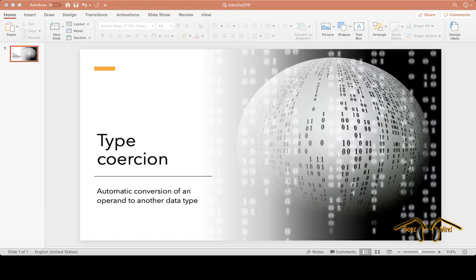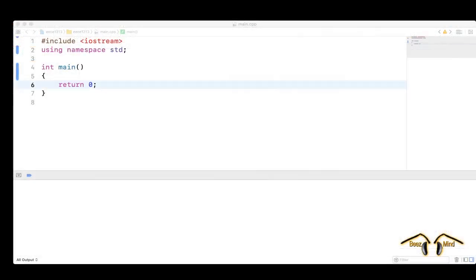This video will talk about type coercion. It is actually an automatic conversion of an operand to another data type. For example, when operating on values of different data types, the lower one is promoted to the type of the higher one.